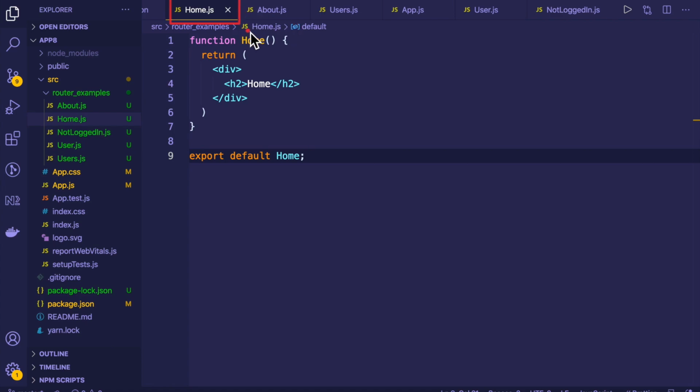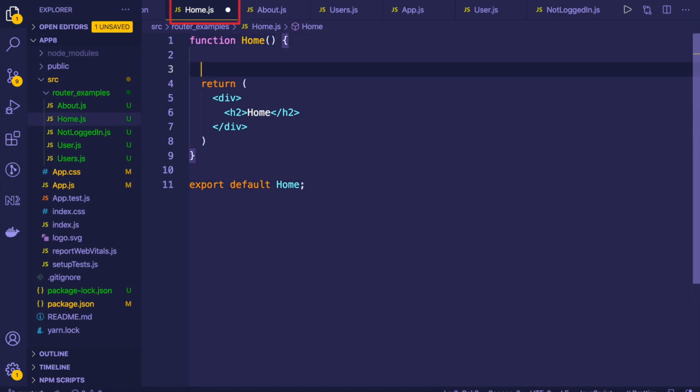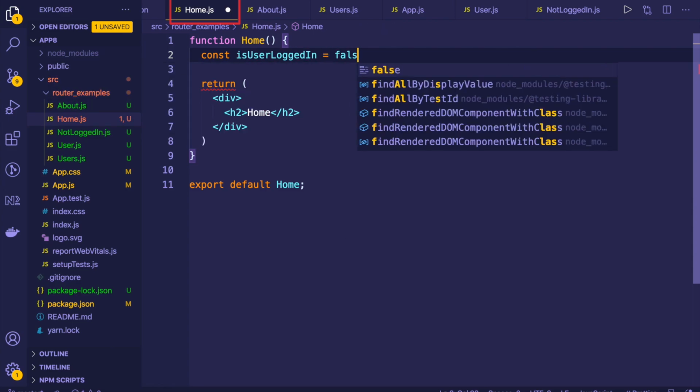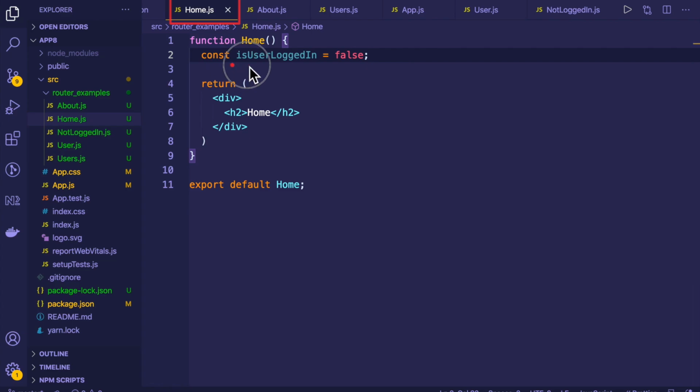And within home.js, what we want to do is, depending on whether the user is logged in or not, either render the home component or redirect the user to the not logged in URL, which will then load the not logged in component. I'm going to use a variable to indicate if the user is logged in or not. So I'm going to type is user logged in equals false. I'm going to hard code this value for now, just for the sake of this example.